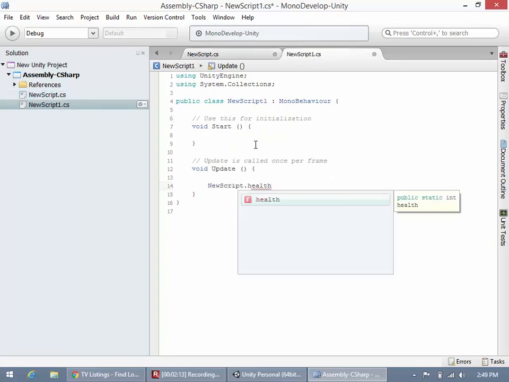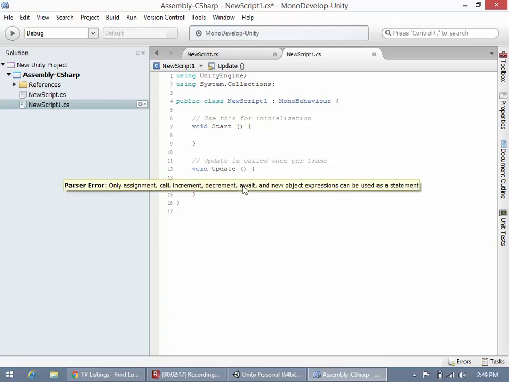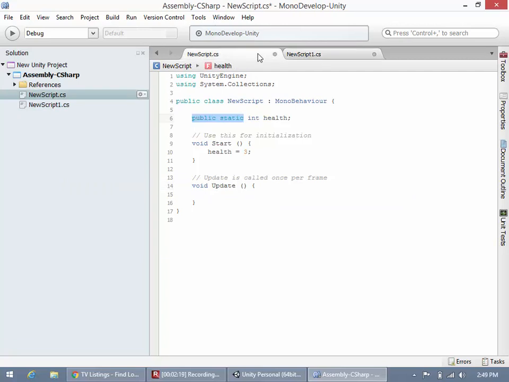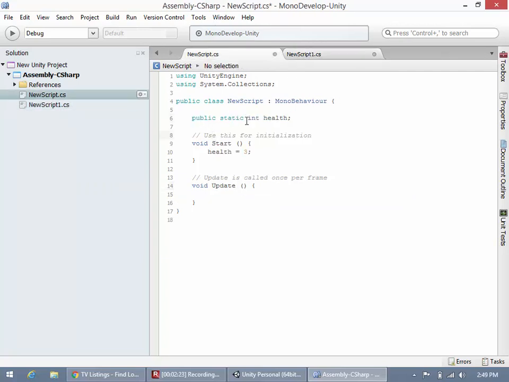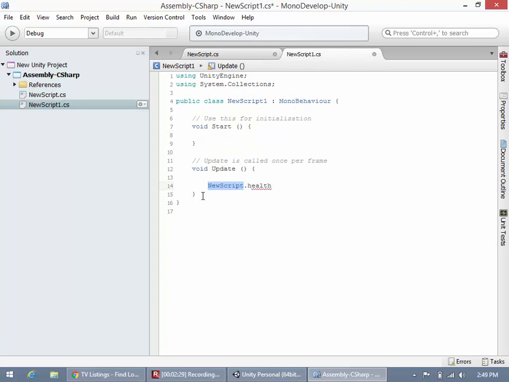So let me take you through that one more time. What we just did here was, this is the name of the script that our public static variable is contained in, namely here, new script. And it's important that you use this syntax: public static, then your type, and then the variable name. And we initialize the variable in this script. Then over here, we say new script dot health, and let's say we want it to equal 2.